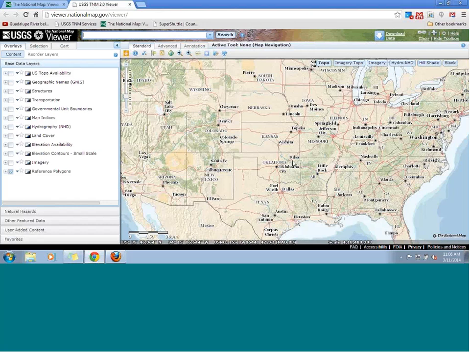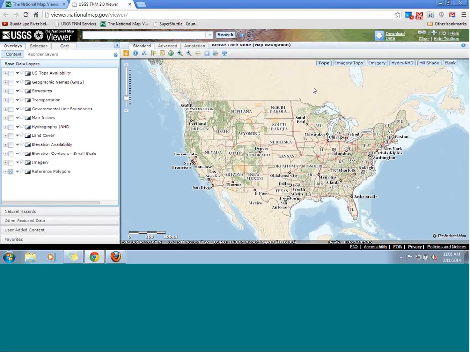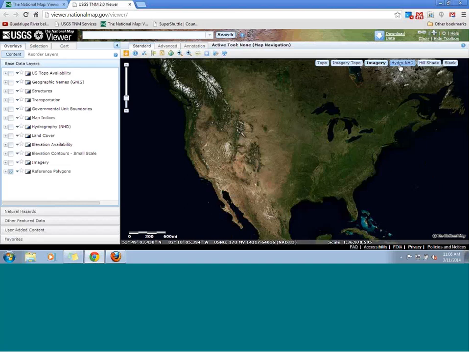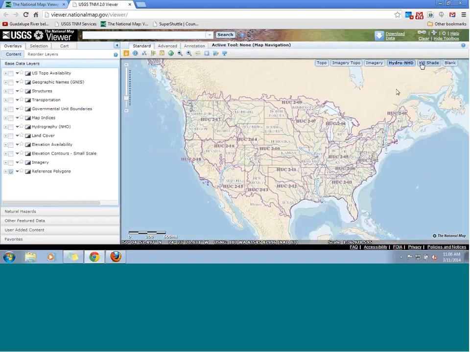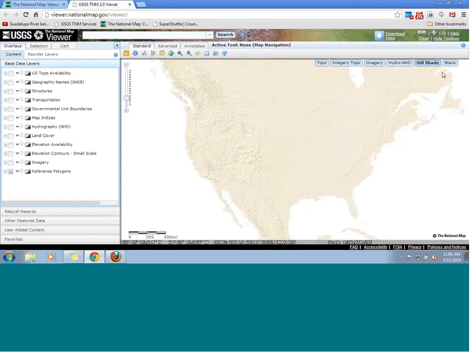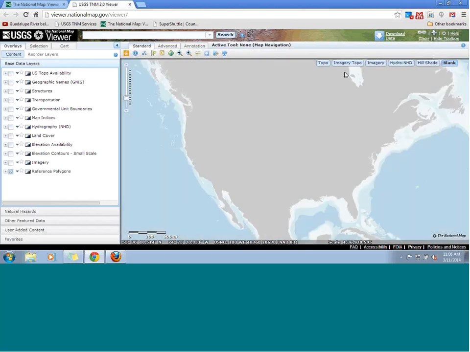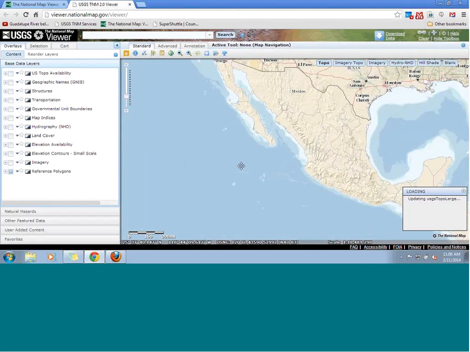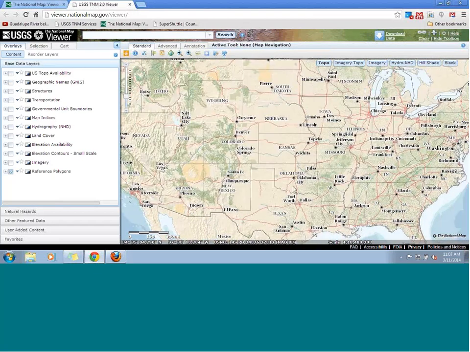So just as we're looking at this, the background that shows up when we get in here, you can see these various tabs up here in the upper right. There's topo. There's also a variety of other background cache tabs that are available, including the imagery topo, strictly imagery, hydrography or NHD, hill shade, or just blank. And that seems a bit odd, but it can come in handy if you start adding other web services into the viewer. So we'll just primarily go with the topo for the most part.